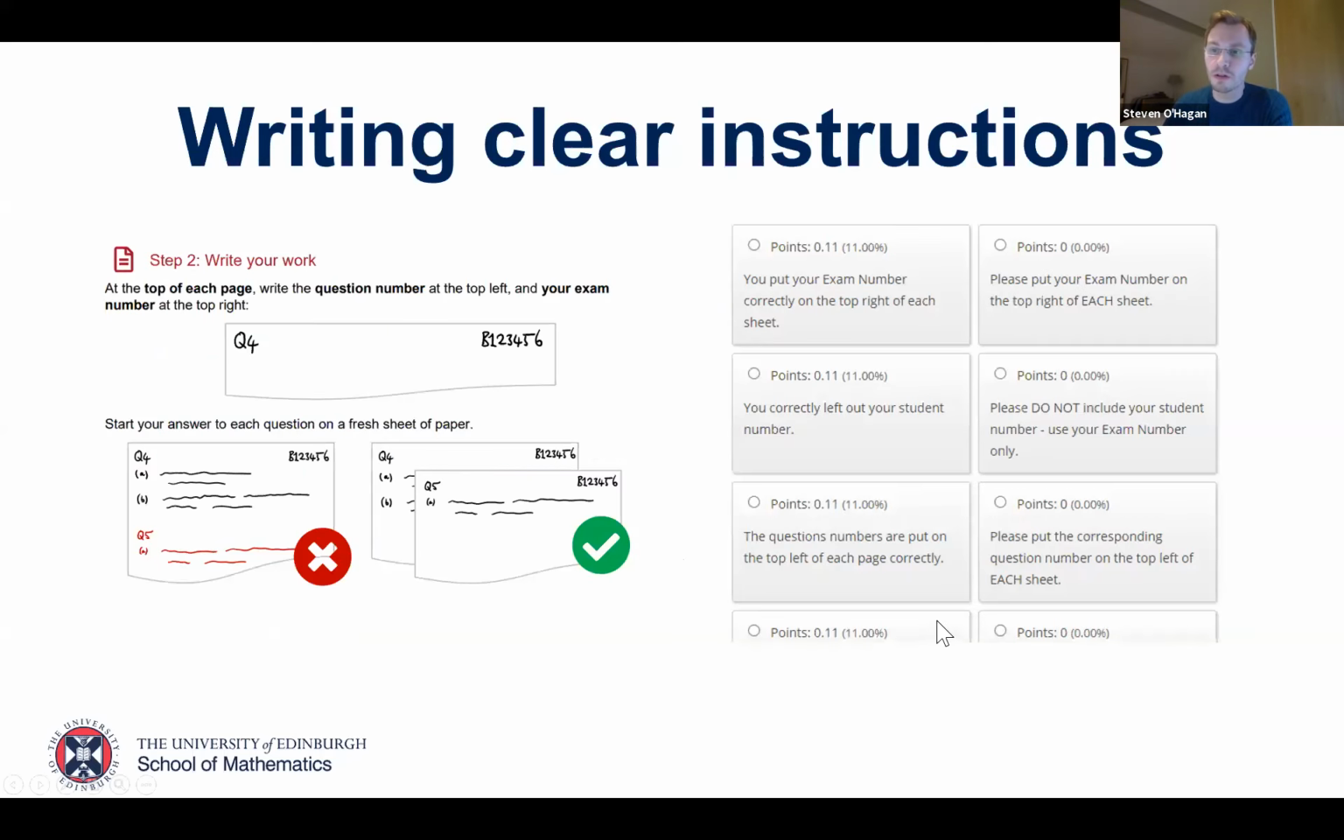As I said, you can download that guidance that we did produce. This is the sort of thing that we were producing, very visual guidance for students and very clear instructions about what we were expecting of them.